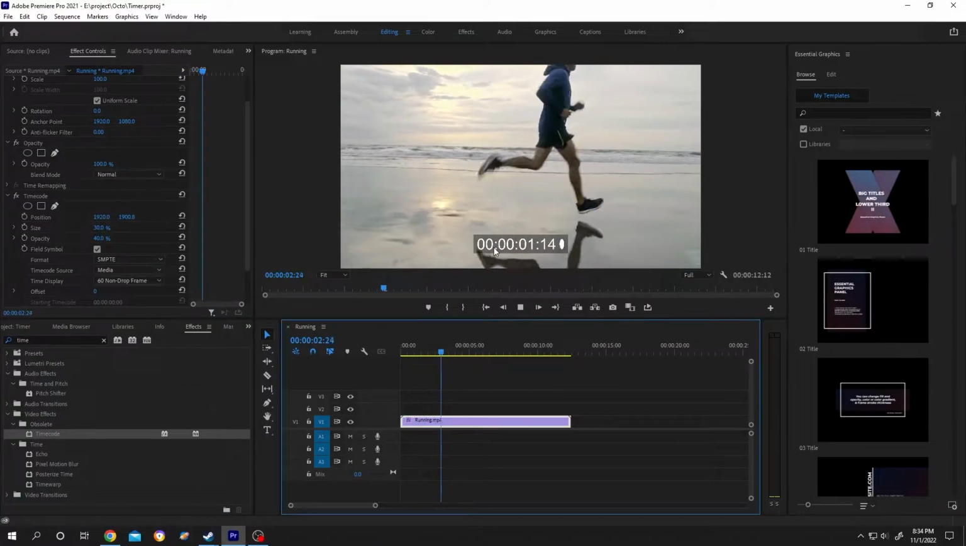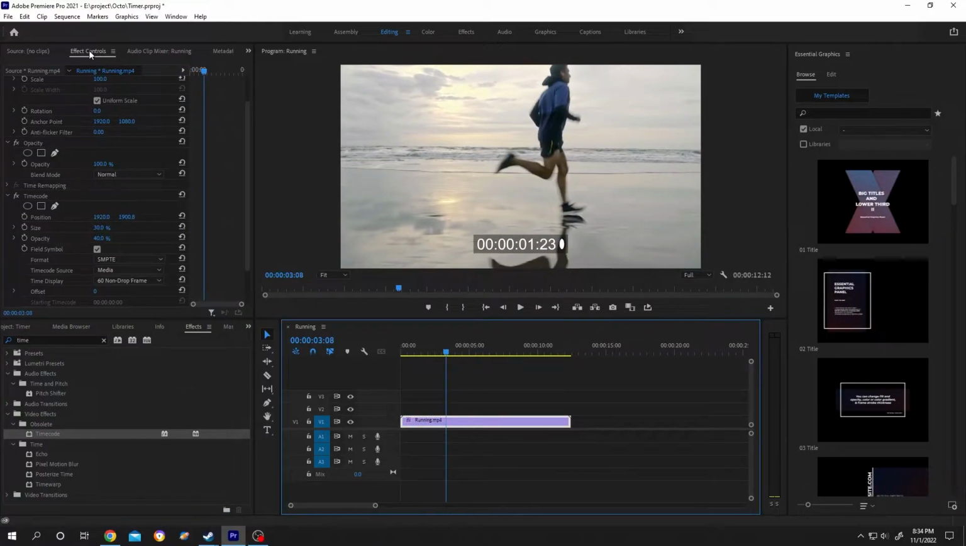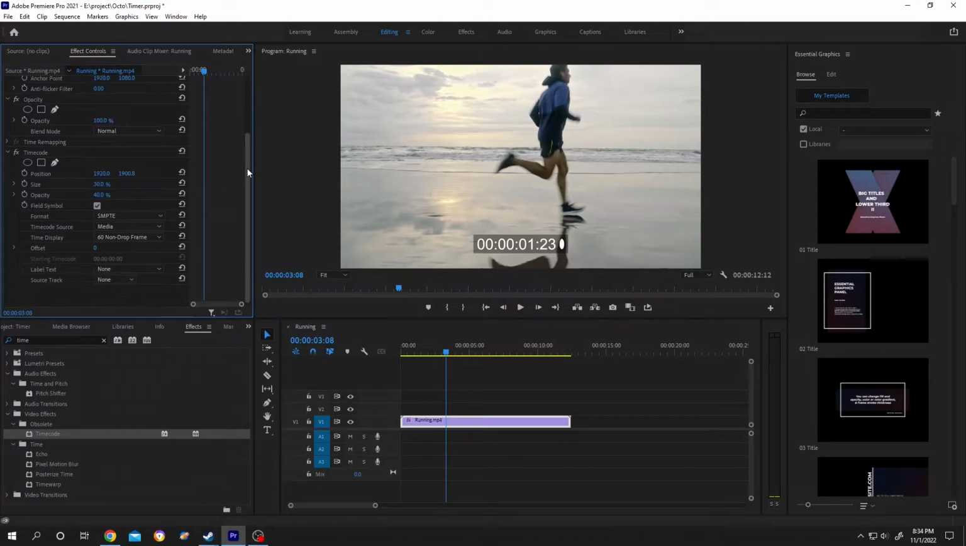Now how to customize? Go to left side, effect control, or from here select the effect control. Then if we go down, here we have our time code. If we want to change the position of the stopwatch, then the size, then the opacity. If you don't want this, just uncheck it. Then we have two format. One is this default stopwatch and another is the frame.